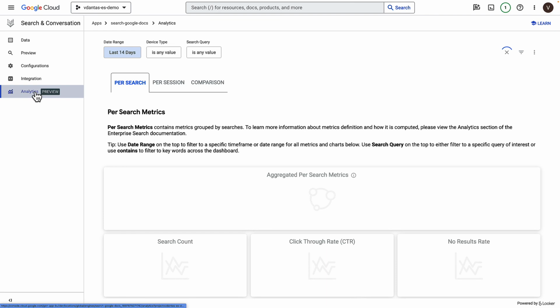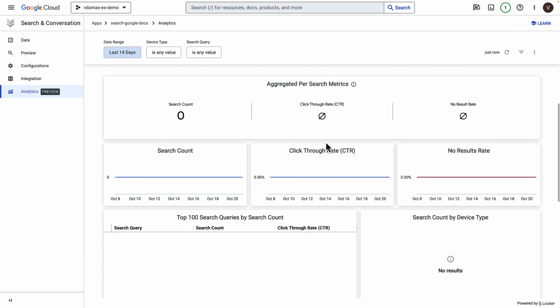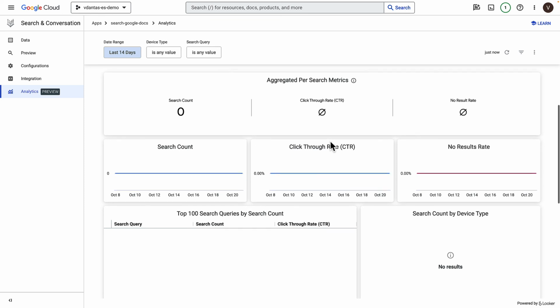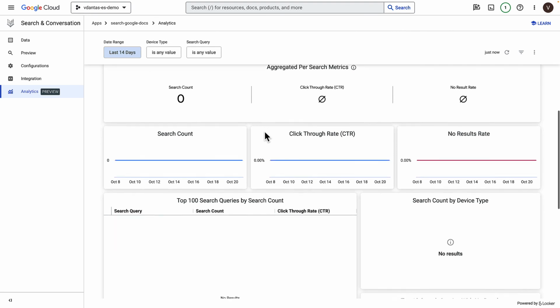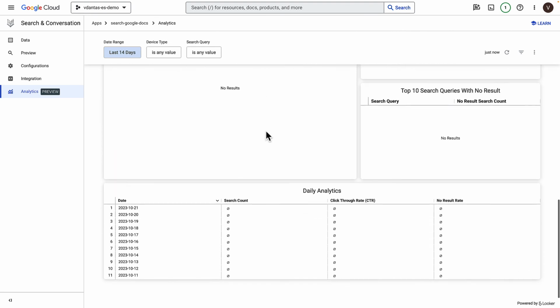And finally, over here, you get analytics, which as a new search engine, I'm not going to have much to show here. But over time, as you get search queries against your engine, you'll be able to see metrics such as search count, click-through rate, and a number of other things here in this dashboard embedded in the console.